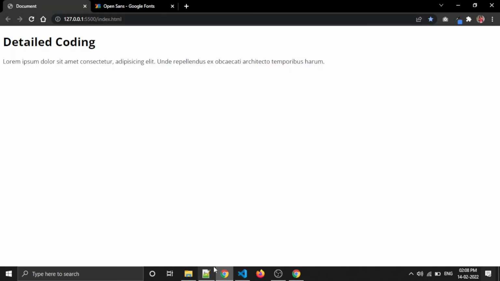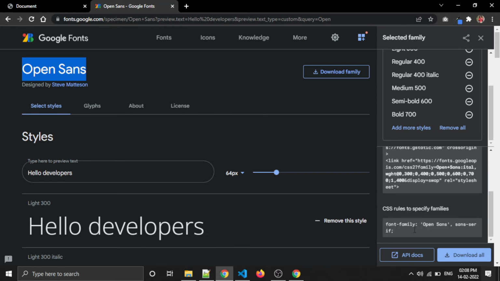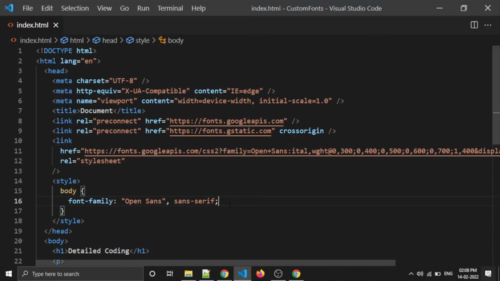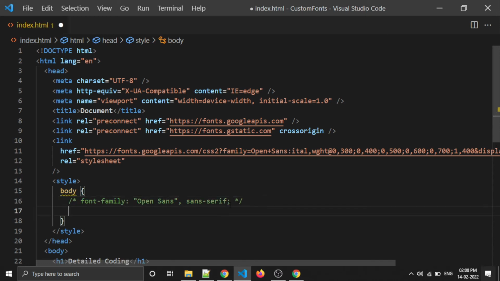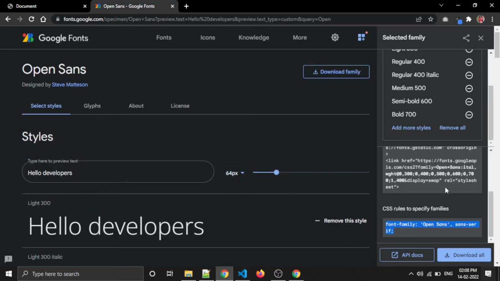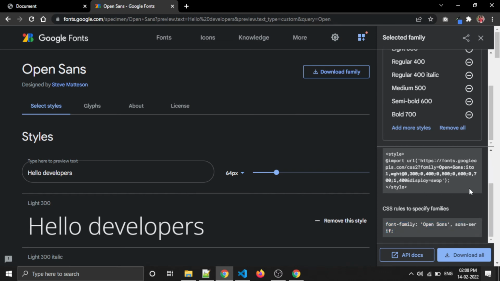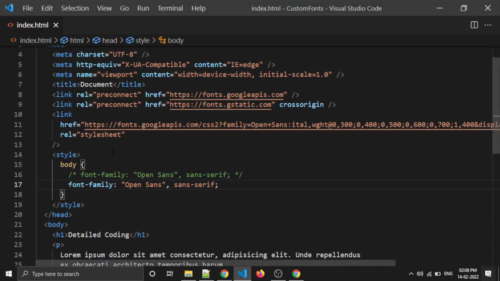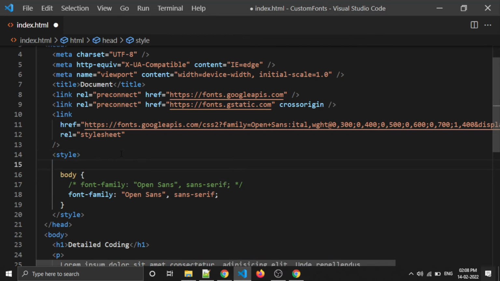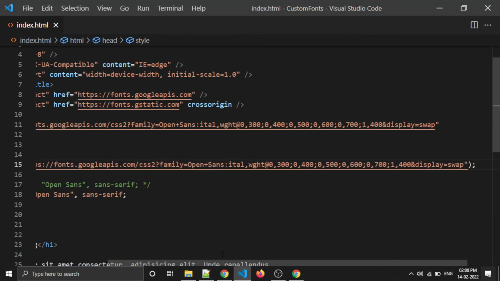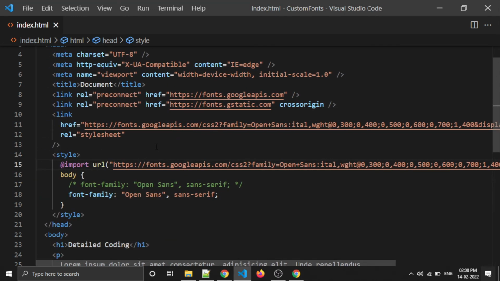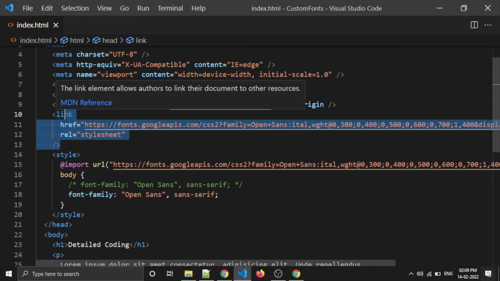Or else you can simply copy and paste this line into your CSS. Let me come to this and paste. So this is one of the options. In the second option, you can use import. Import is something you can paste inside your CSS file. So here I just copy pasted the same URL inside the CSS. Let me comment out the link in the head.